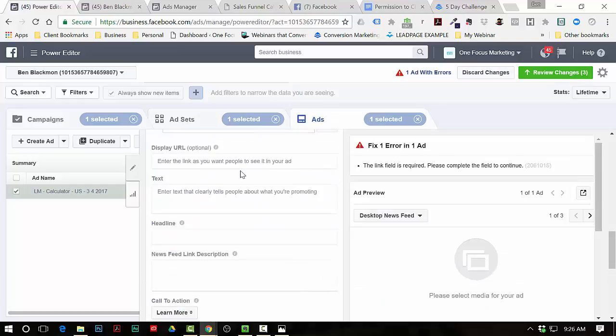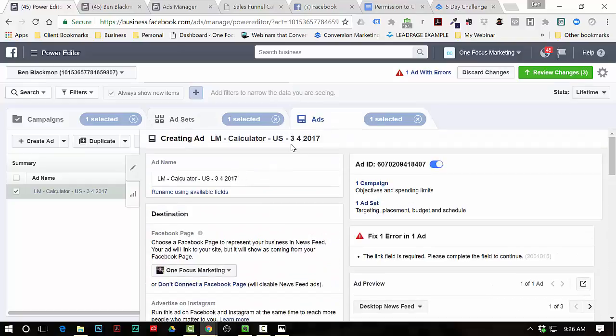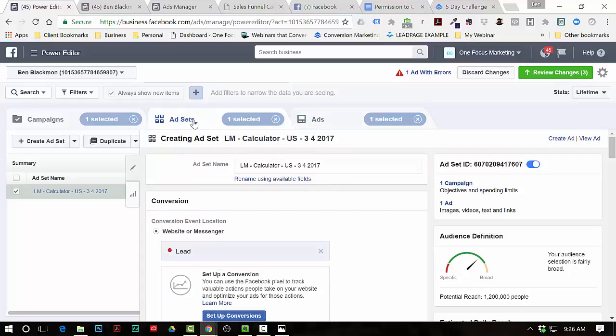As I click on the ad itself, oops, you may have to scroll up. I don't know why it does that. Oh, I'm so sorry. Can I jump back to the ad set real quick? I apologize. Let me fix this real quick. So I click on the ad set.